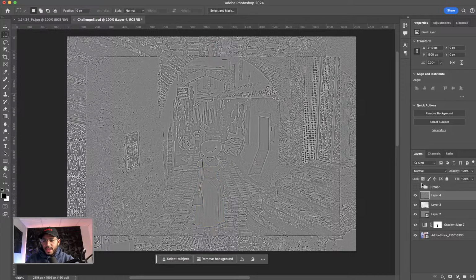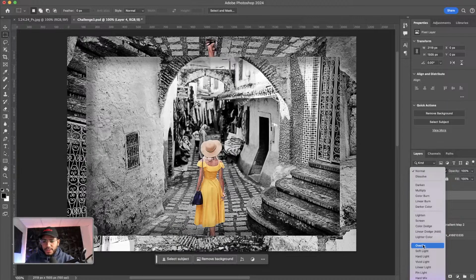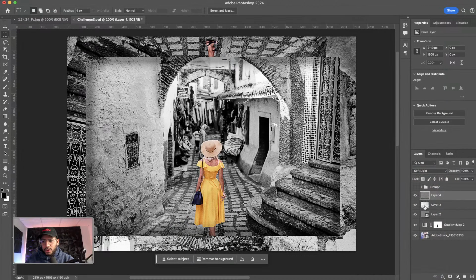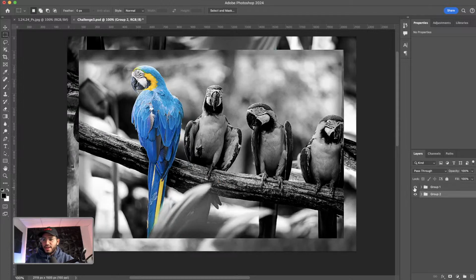There you go. And then go into your blending modes and either overlay or soft. Let's do a soft one for now. All right. And then Command G to group them together. So that's option number 1. And then option number 2.